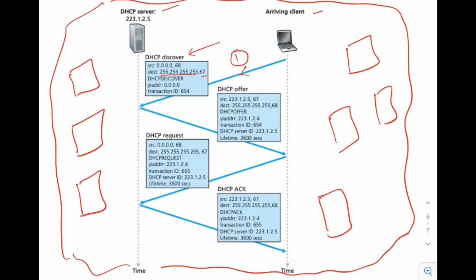So of course, it will go to the DHCP server. This same packet will go to all the devices in this network. But what will happen? Other devices, like this device, will all ignore this DHCP discover. All of them will ignore this packet.